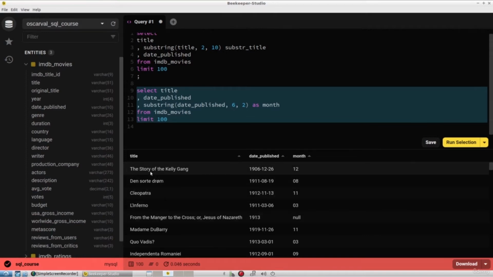Now we have the movie title and the date published, and we were able to beautifully extract the month for all these rows except this one. Notice that this one didn't have a month, so it just gave us a blank in this case. But basically we're able to successfully extract the month from each of the dates that had a month, and now we have that as a value.